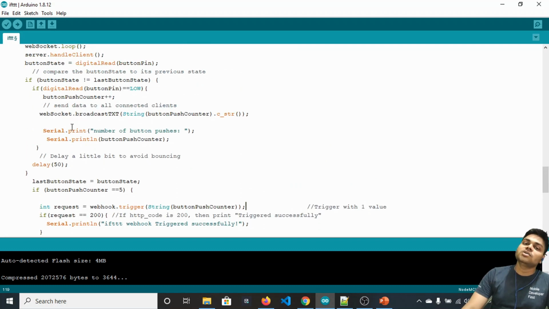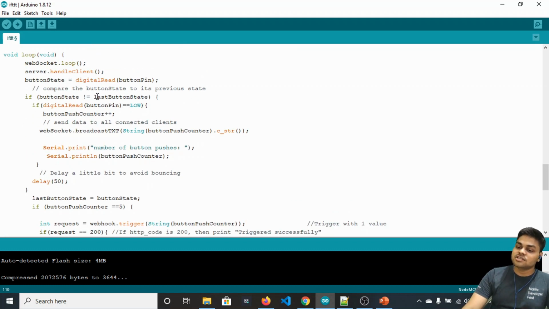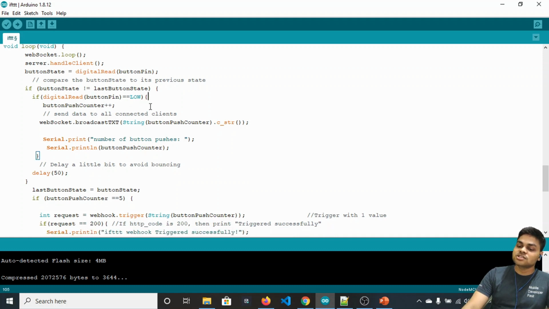And so how are we counting the number of pushes? It's quite simple. There are two things: button state and the last button state. Initially they both are equal, and as soon as we click, the digital read becomes 0 and it's not equal, and it will go in this loop. And if it is low, that means we pressed the button, so in this line we can see that the button push counter will be increased, and the same value will also be sent to each and every client of WebSocket. And we can see in the demo that our mobile phone and the PC both are getting the same value. This is the line which is helpful in achieving that.